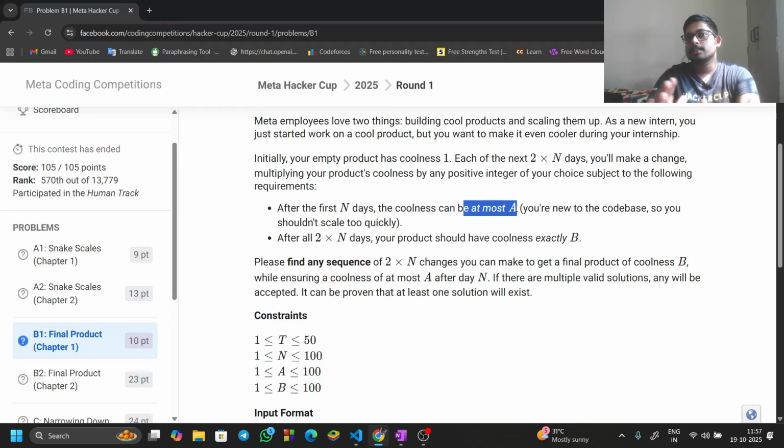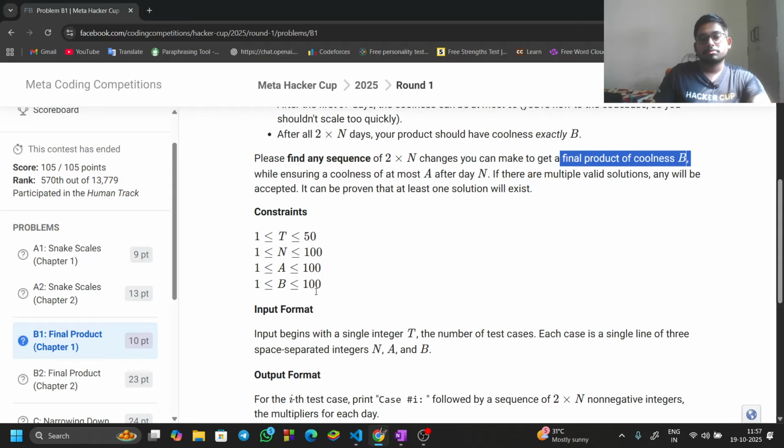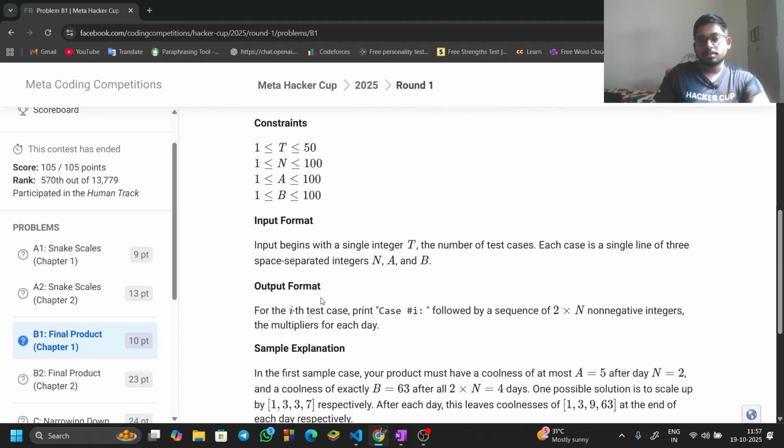So after the nth day the coolness value should not exceed a, and after 2n days the product should have a coolness of exactly b. So basically just find any sequence of 2n changes you can make to get a final product of coolness value b. The constraints are just 100.